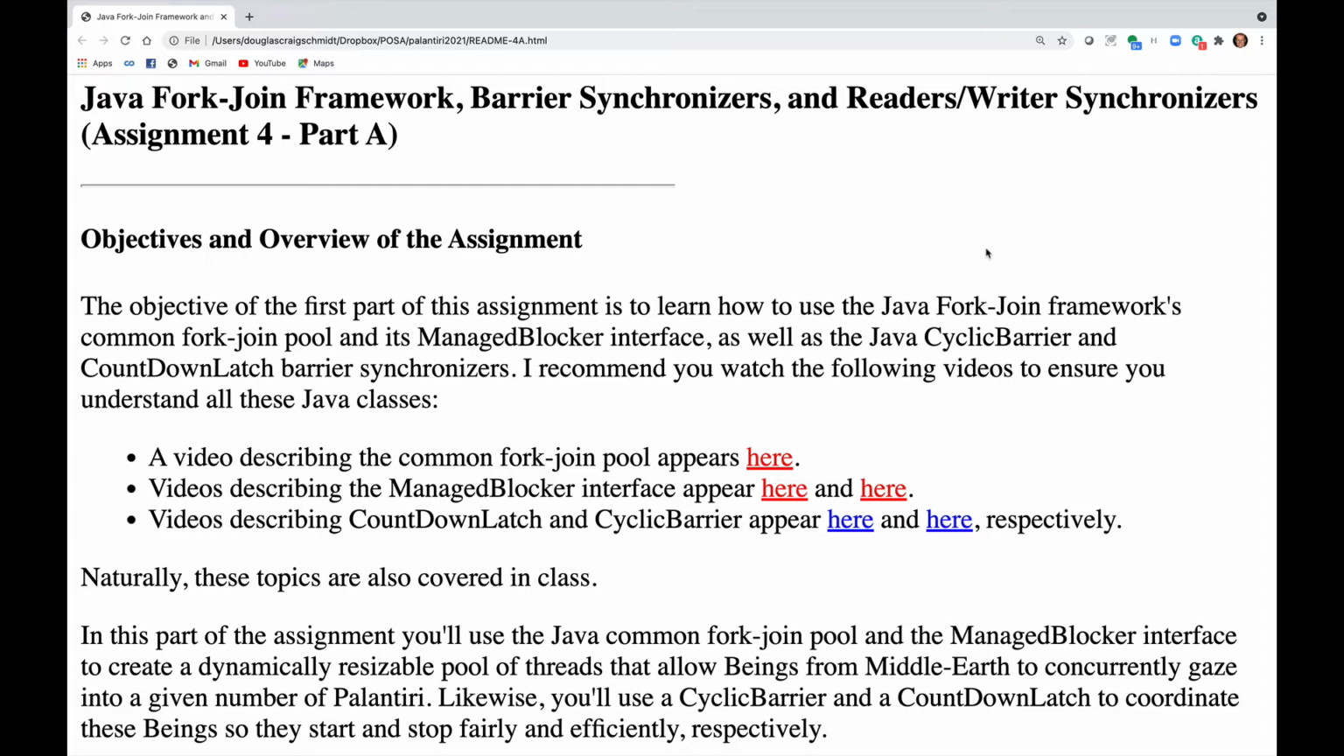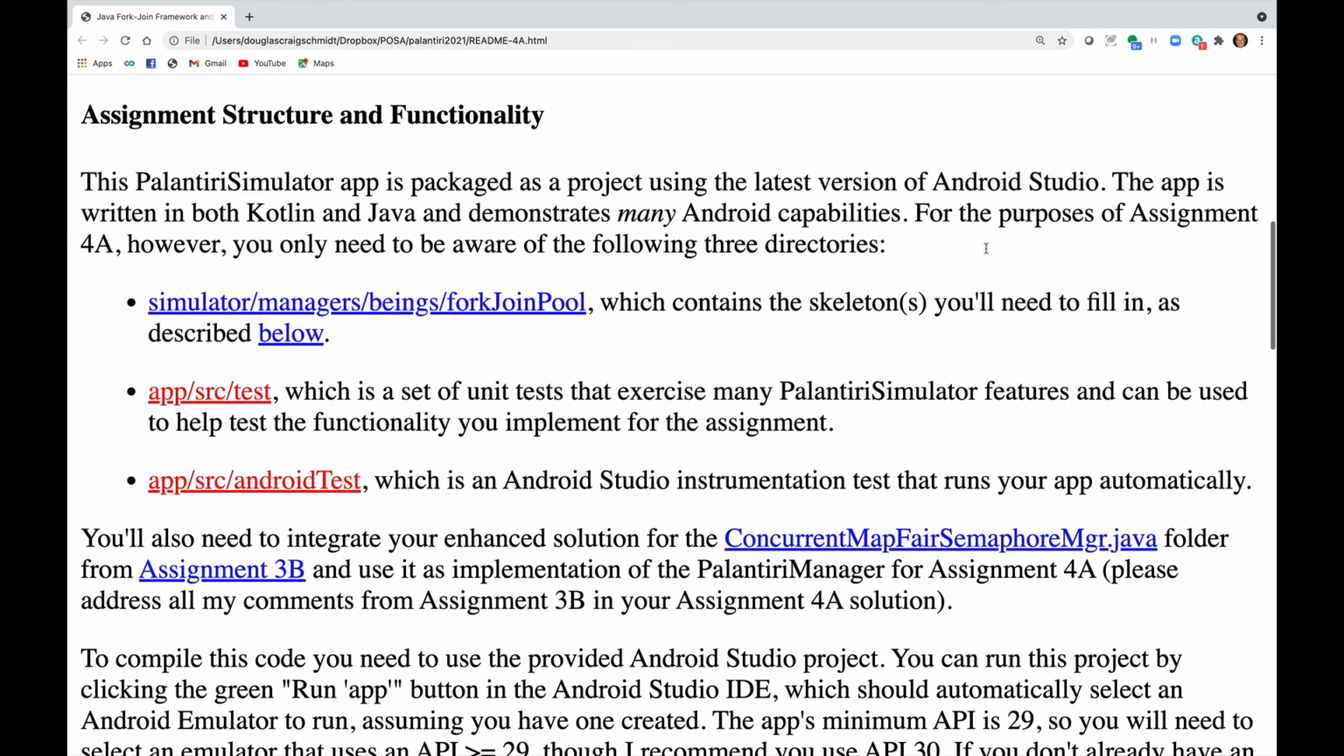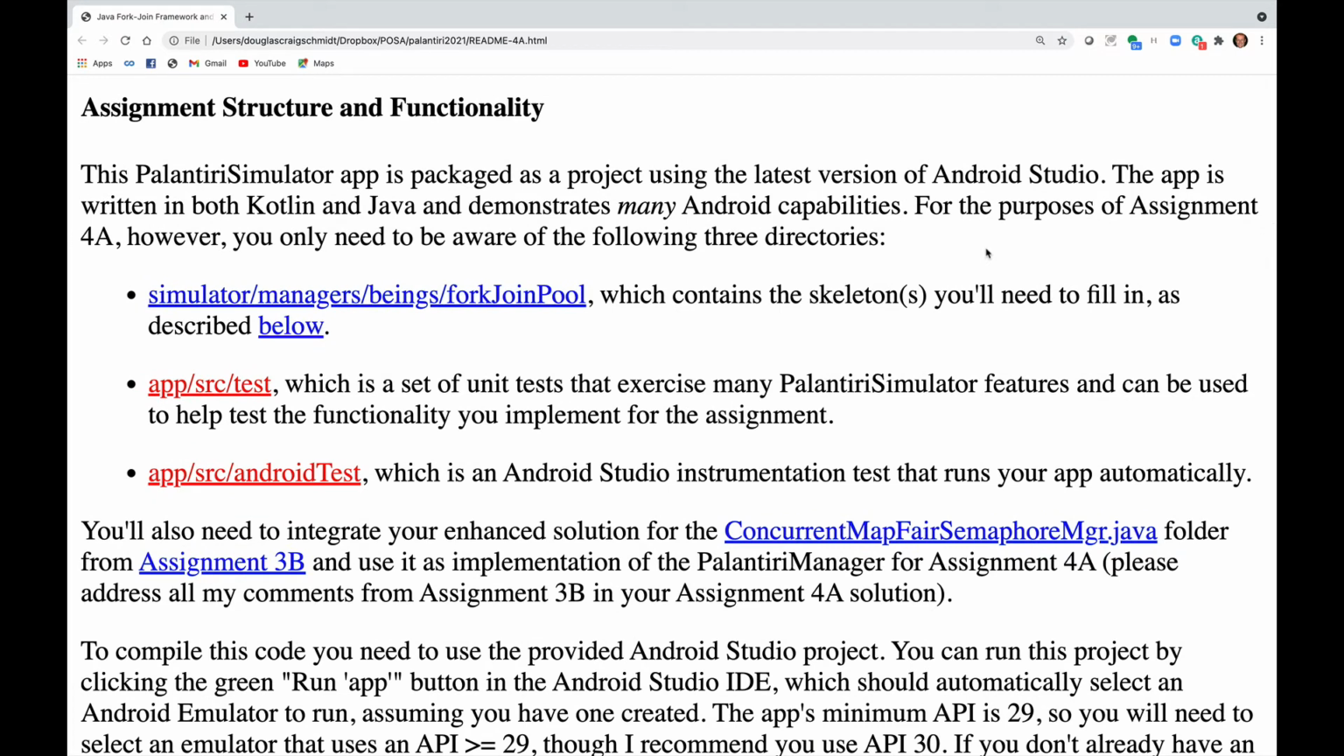In this part of the assignment, you use the Java Common Fork Join Pool and its ManagedBlocker interface to create a dynamically resizable pool of threads that allow beings from Middle-earth to concurrently gaze into a given number of Palantiri. Likewise, you'll use a CyclicBarrier and a CountDownLatch to coordinate these beings so they start and stop fairly and efficiently, respectively. This Palantiri simulator app is packaged as a project using the latest version of Android Studio.